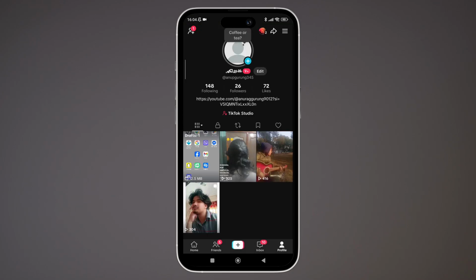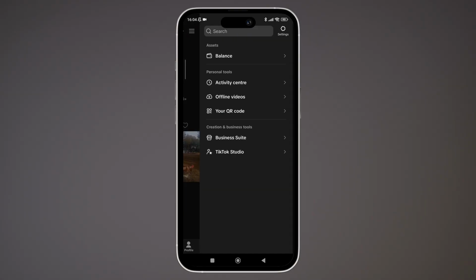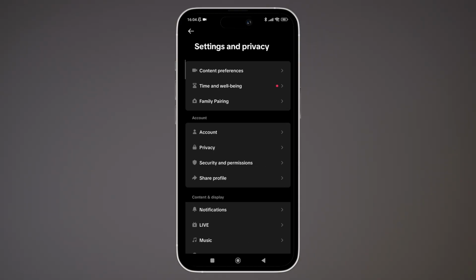And now here, once you are inside the profile section, just tap on the three dash icon shown in the top right corner of the screen. And now here, from the pop-up menu, you can just tap on the gear icon shown in the top right corner of the screen.